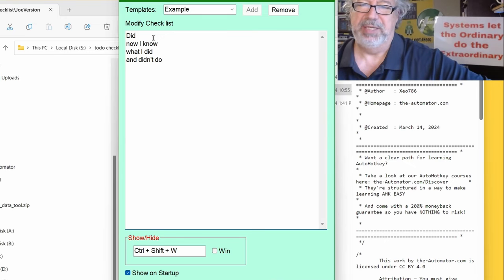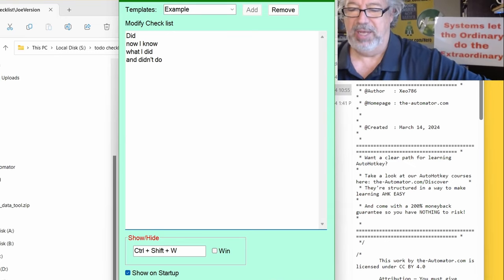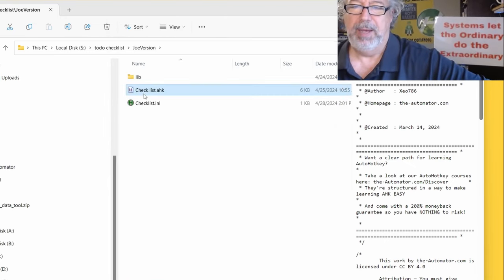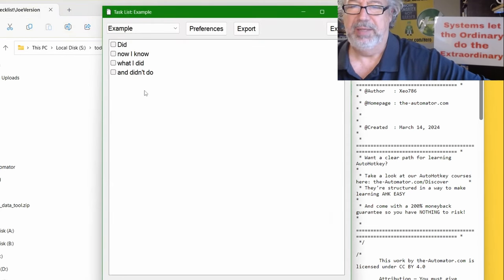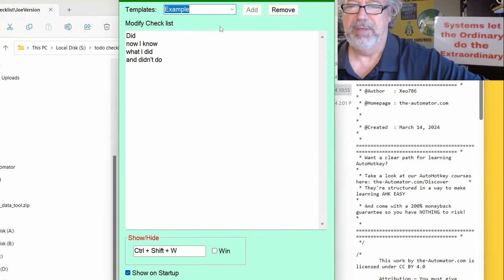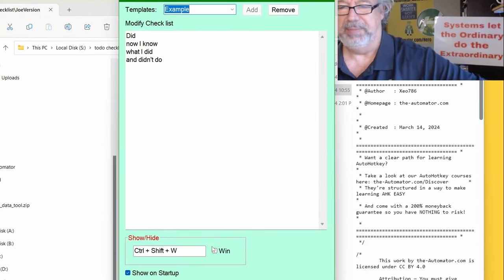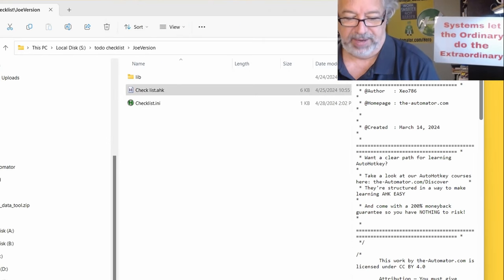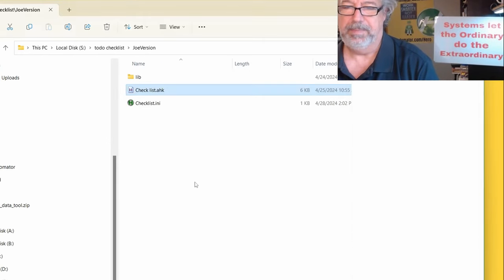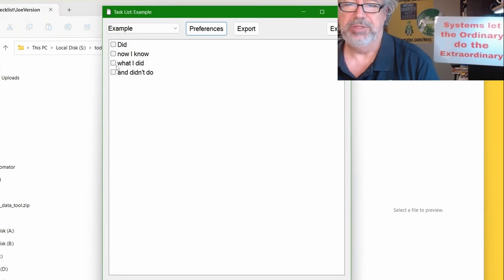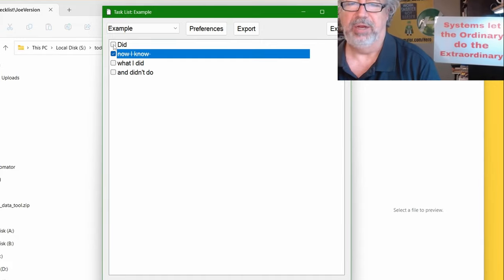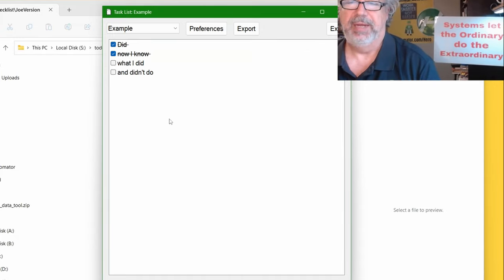So I was doing some testing here. Now that's that. I'm going to hit apply. And I should have looked at the hotkey. It's Control-Shift-W. So if I hit Control-Shift-W, it shows it, but look, I can select it. I can cross them off. Right, so that's really cool.